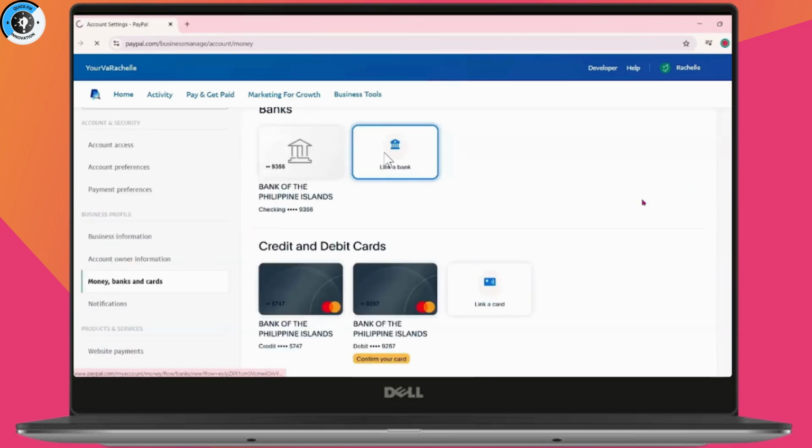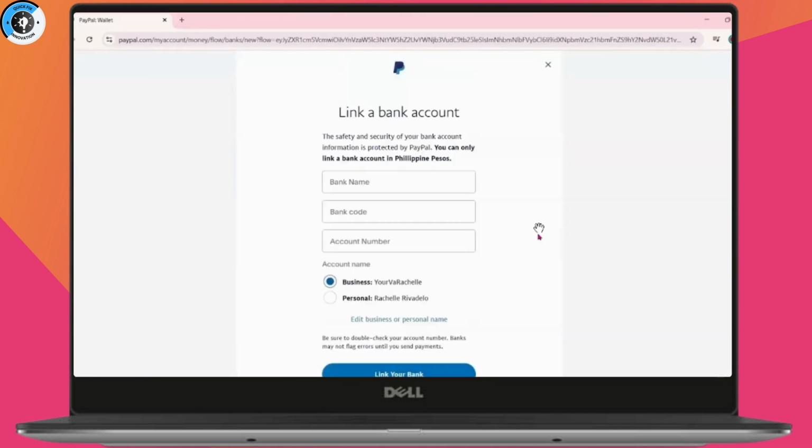So click on link a bank, then enter the information of your Redotpay. After that, you may now link your bank, and your Redot account will be connected with your PayPal. So if you've connected your Redotpay, then you'll be able to transfer money from your PayPal to your Redotpay.